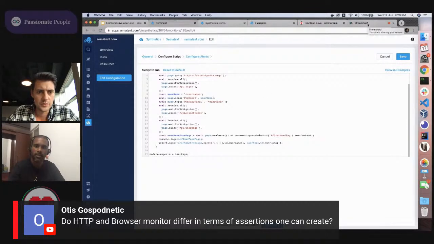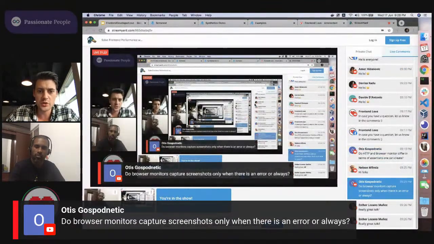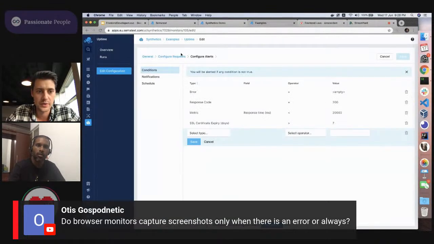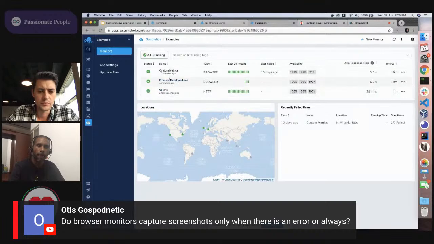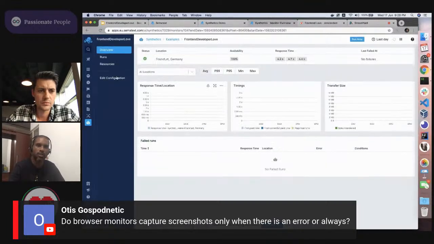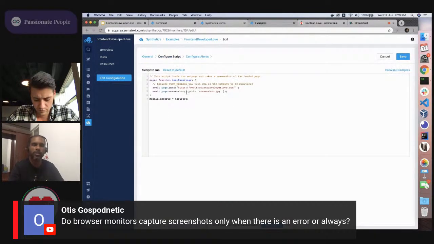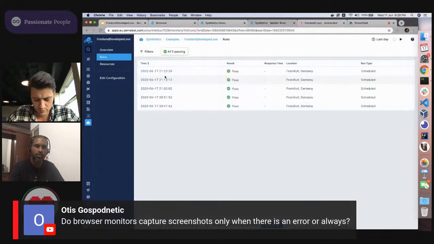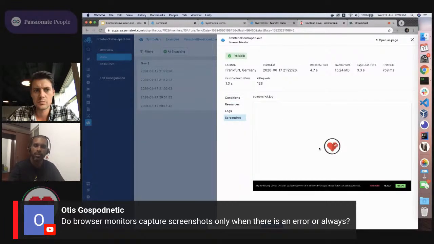Hope this explains. Yeah, clear. Otis has another question. Do browser monitors capture screenshots only when there is an error, or do they always capture? It always captures the screenshots. If you have it configured in the script, it will always capture, not just when there is an error. So let's go look at the screenshot. Yeah, this is what we have. It will always capture.